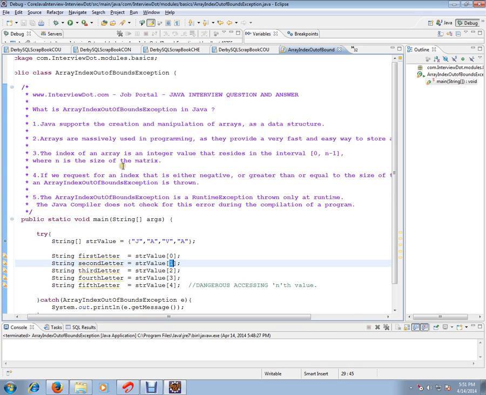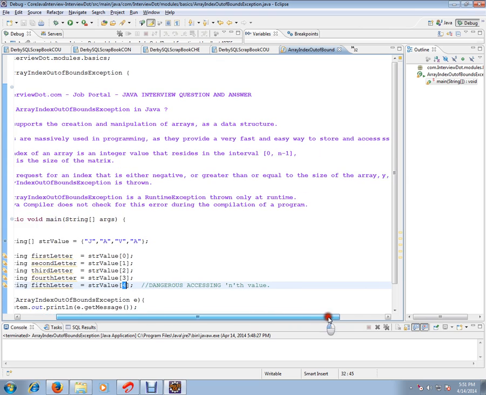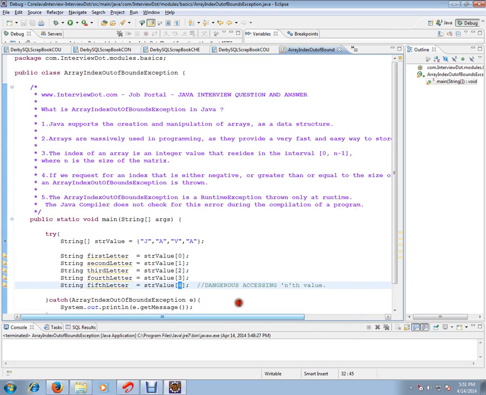The index of an array is an integer value that resides in the interval 0 to n minus 1, where n is the length of the array. If we request an index that is either negative, or greater than or equal to the size of the array, then you will get an array index out of bound exception.